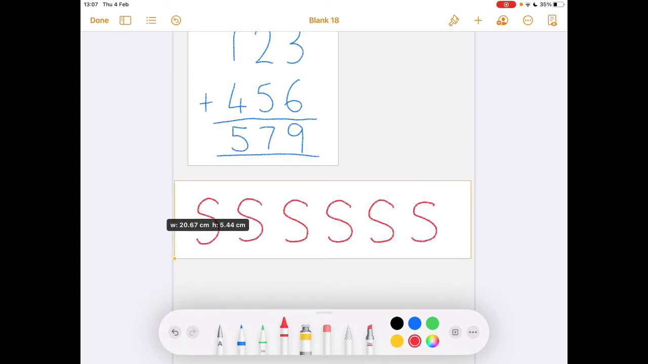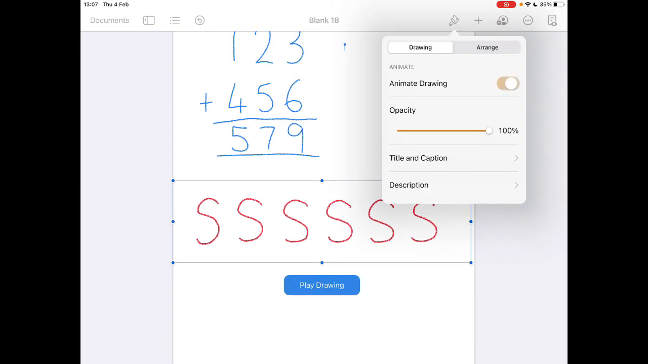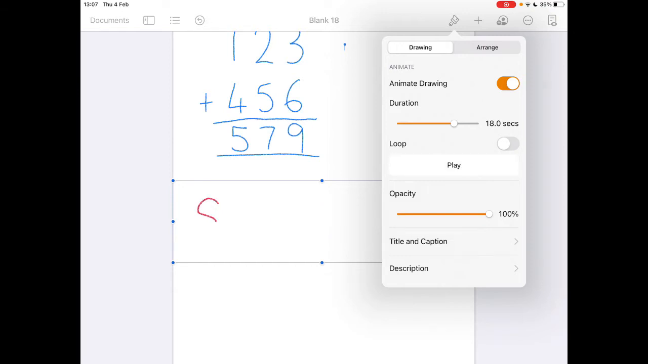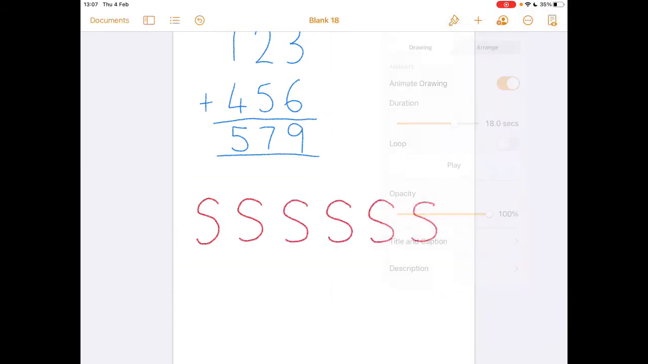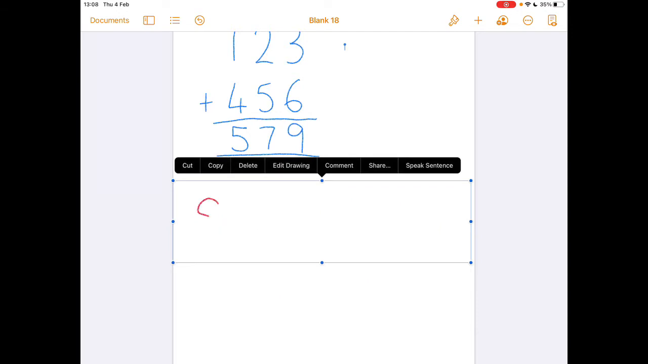S's. So again, you can change the size of the box, press done, press the paintbrush, turn on animate drawing. You might want to make this a really long one so that people see it a lot of times. Press play and they can very clearly see all of your S's there being drawn. Okay, and they can watch it as many times as they want to. All they need to do is click on it and press play drawing and it will play it for them there.